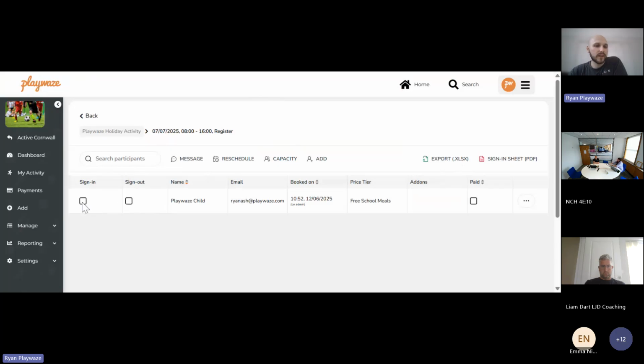By checking one of these, you'll mark the Playwaze child as attended. Depending on how you add them, we do have an additional option to say if they've paid or not. So you would see in this example that they're eligible for free school meals. If you have added them, you can say that there's no requirement for them to pay, so you can just check those off. But you can check the user as signed in, signed out, and we'll stamp who's done that, the time, the date of when.